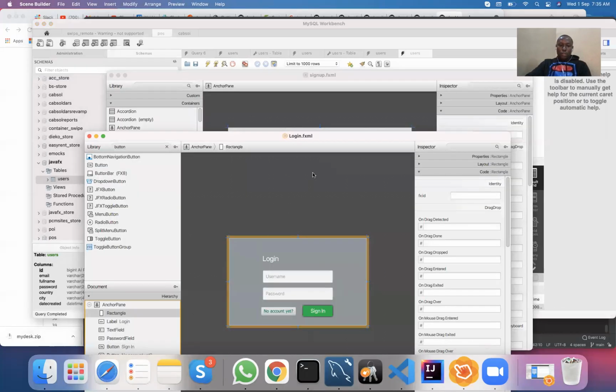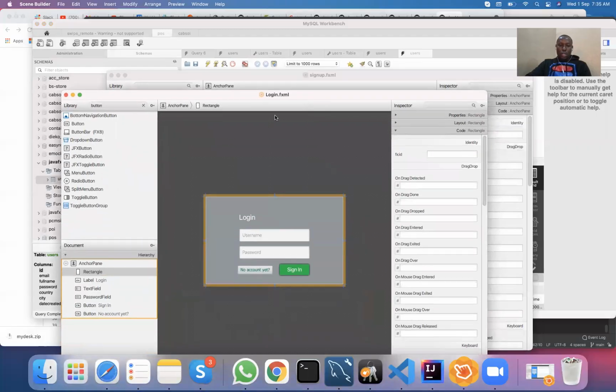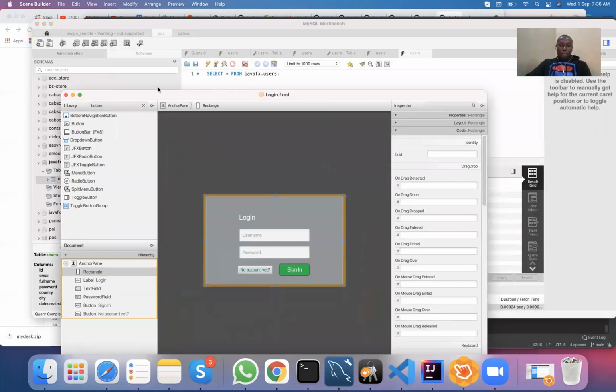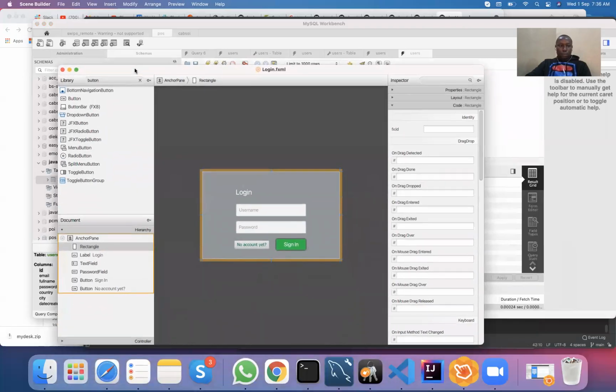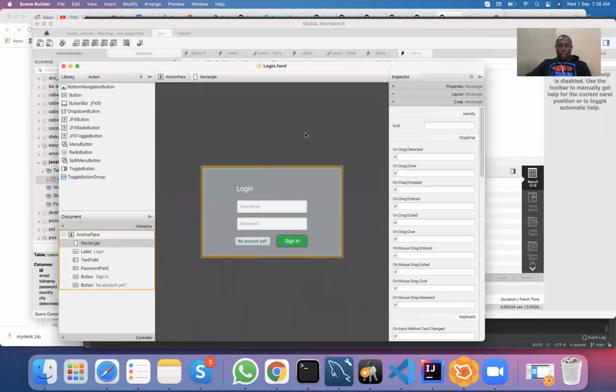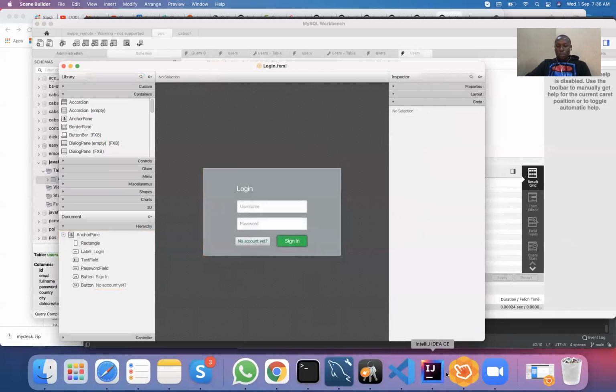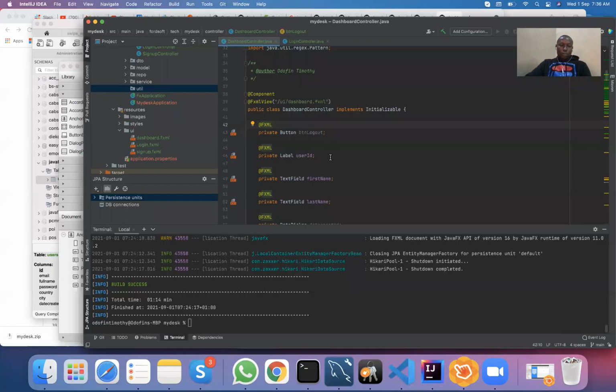So I used Scene Builder to build the login. I have the login, I have the sign up, and I equally have the dashboard here. Of course, you can go ahead and make your own design. This is just a rough sketch. The design is not looking good because I only focused on the logic side and the integration of Spring Boot with JavaFX. So I'm going to walk you through the project.